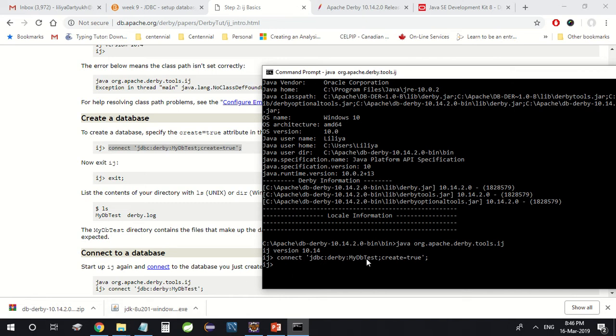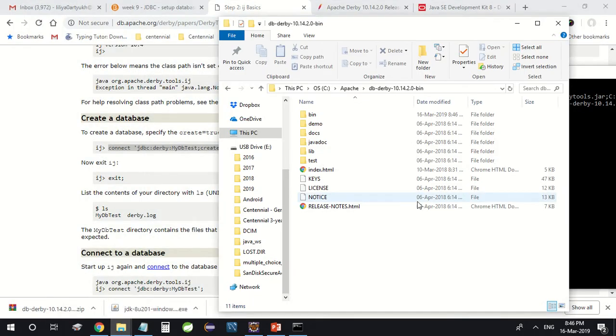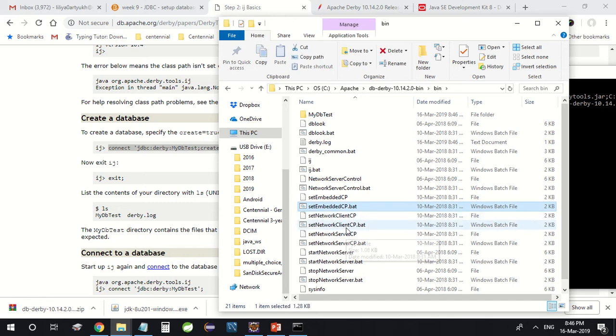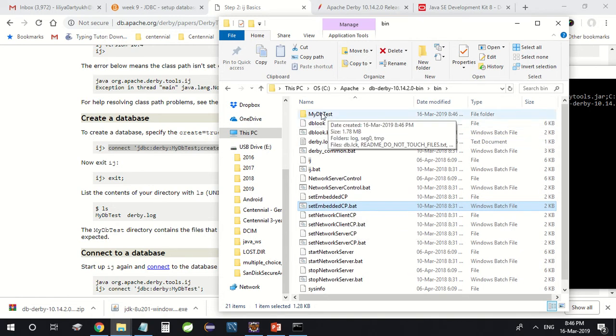And I can go actually check. So here they say the database name is MyDB test. I'll go to the location where I have the database, Derby, into the bin folder. So I ran actually this command earlier, set embedded cp bat, and I created the database MyDB test. So you can see a folder here now, MyDB test.